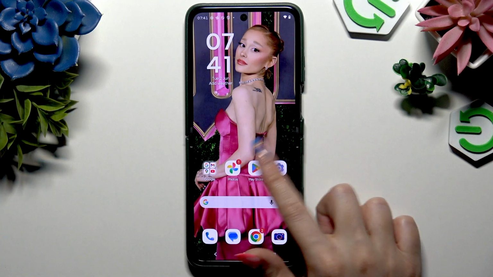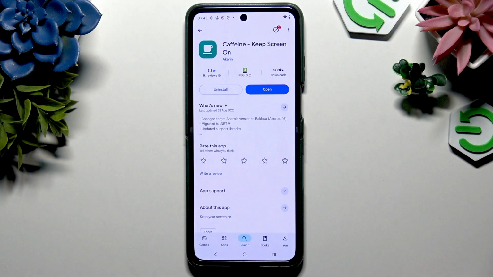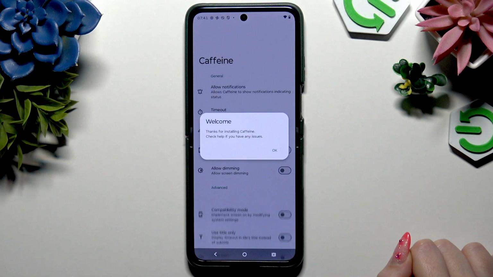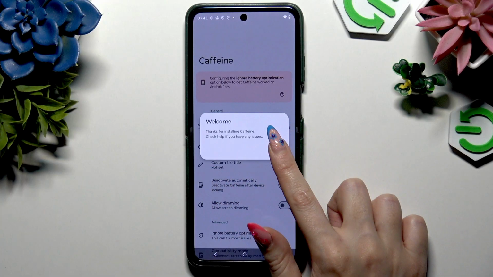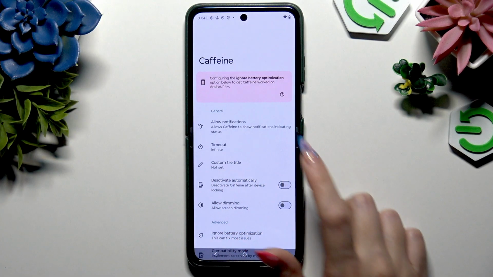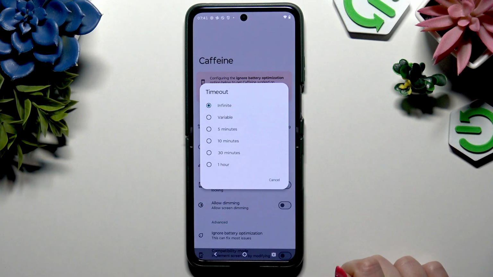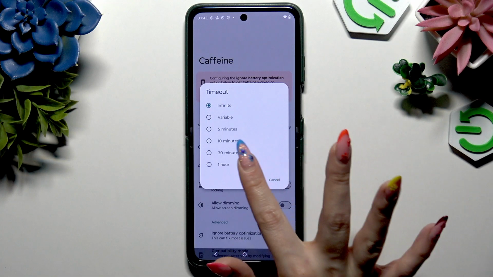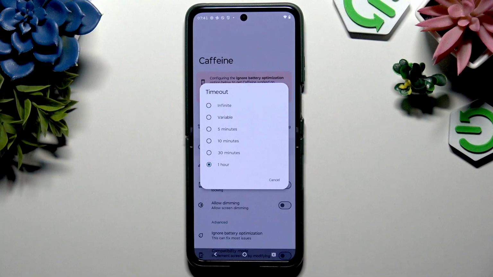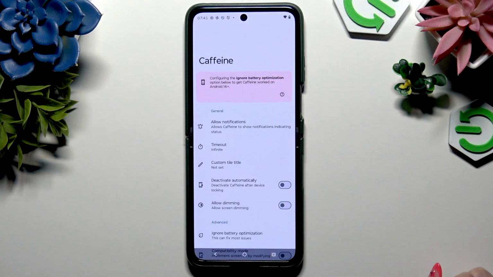First of all, you need to open Play Store and download a free app called Caffeine Keep Screen On from this developer. Not sponsored, by the way. When it's ready, you need to launch it, hit OK in the welcome pop-up, and tap on Timeout to make sure Infinite is on. It's also helpful because over here you can always go back and change it to any other option you like, 1 hour. But let's stick with Infinite for now.